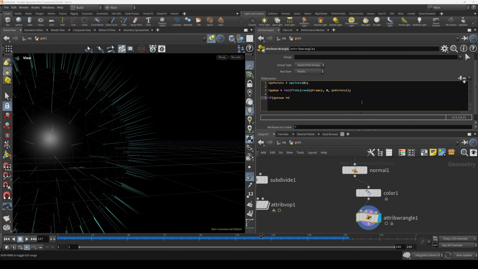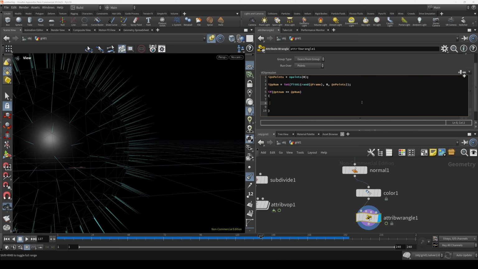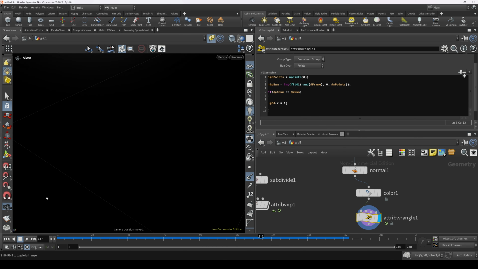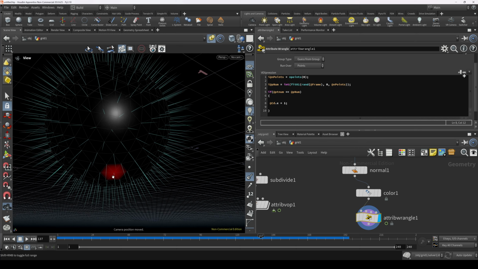And now we will do if @ptnum is equal to pnum, curly brace and curly brace. And let's do something a little different here. We're going to use color this time. @Cd.x equals 1. Now you can see down here, a little red point occurred.